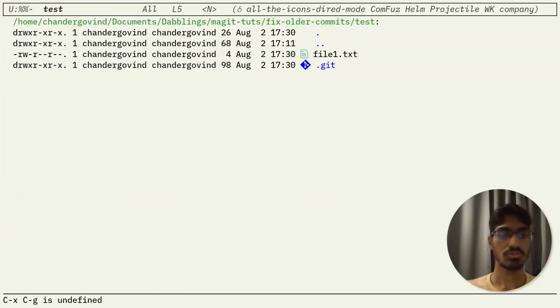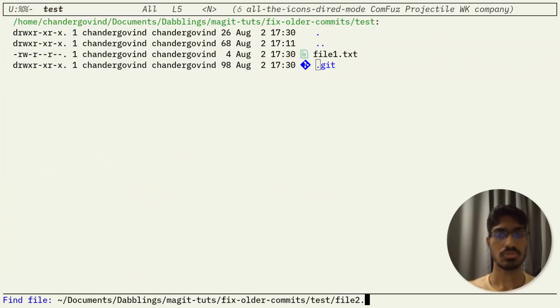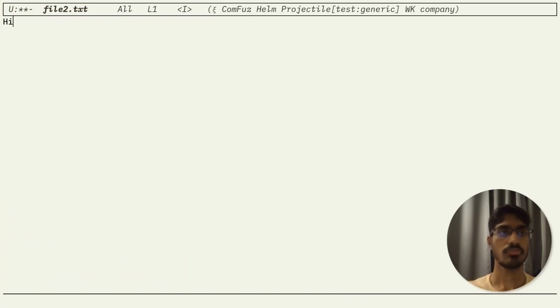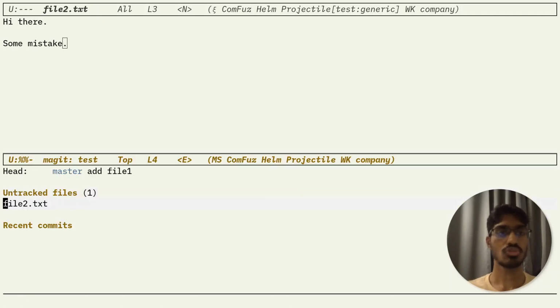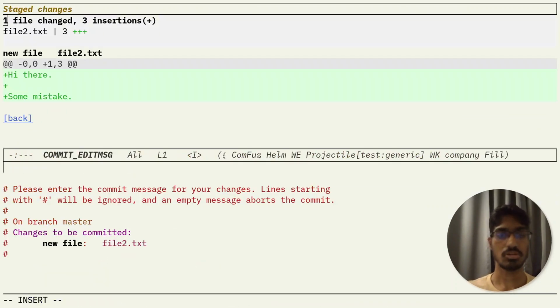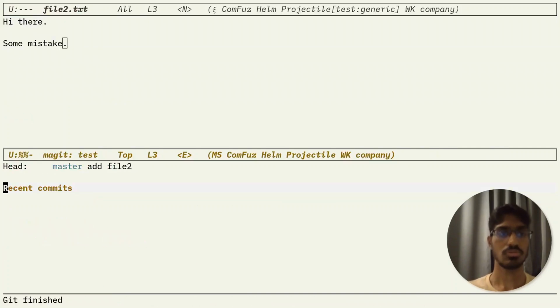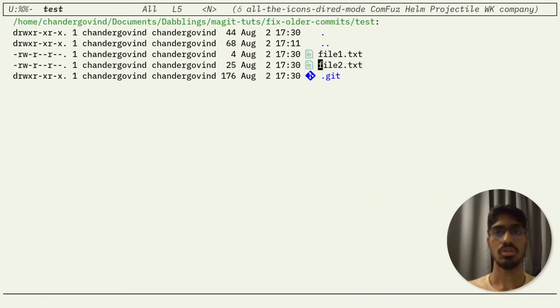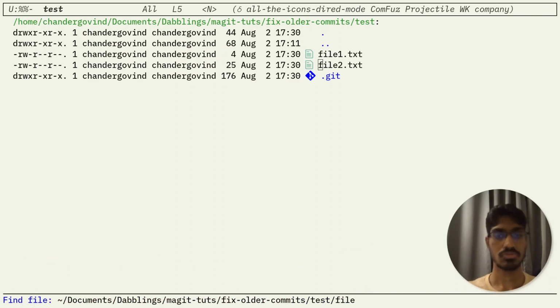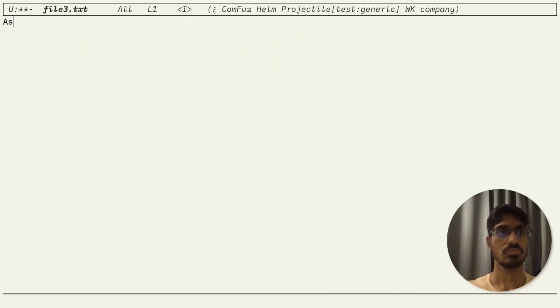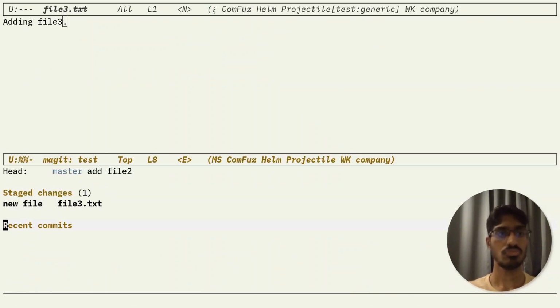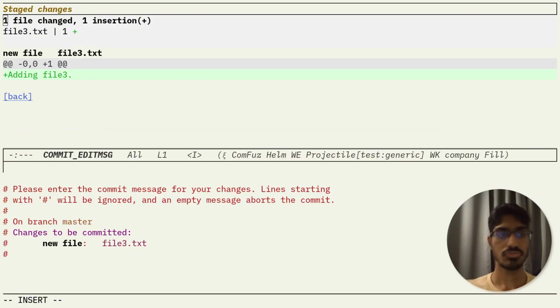Let's do this with some more files. I'm going to make some mistake here, which I'm not going to notice, and I'm going to commit. There. Let's create one more commit. So we have a third commit with a third file.